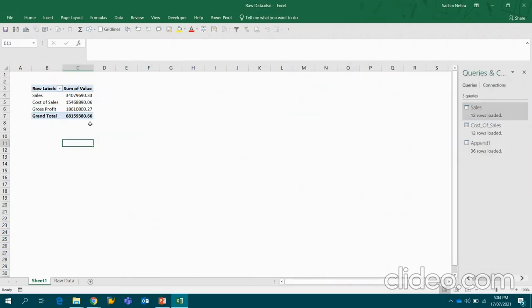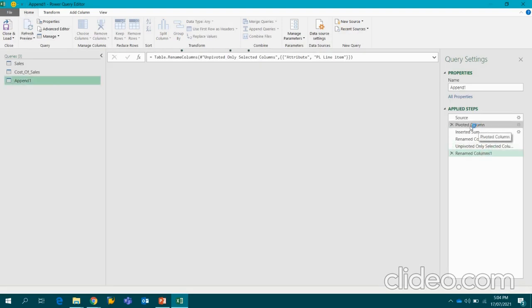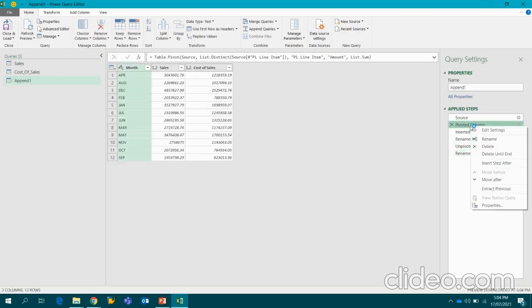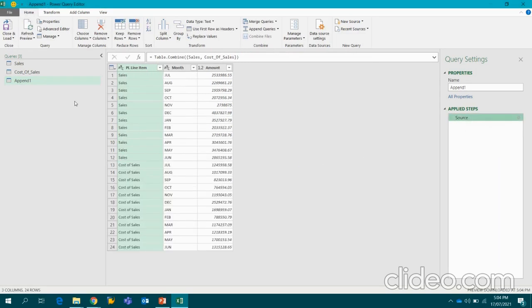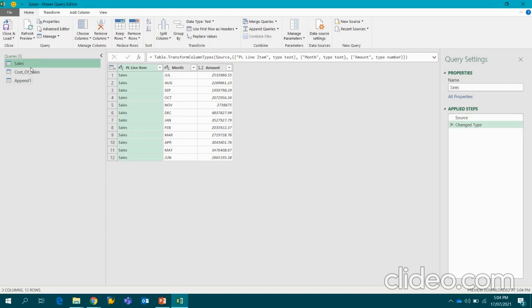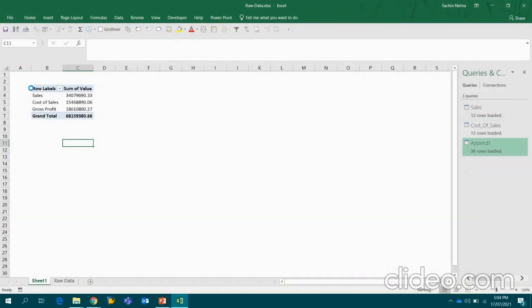Now there is an alternate way of doing the same thing, which is through the route of measures. So I will delete a few of the steps which we applied and we will do it through the route of measures. All the steps which were applied after pivot column, I will simply delete. So I have the original table for sales, cost of sales and simply the appending of these two tables. I will simply close and load.